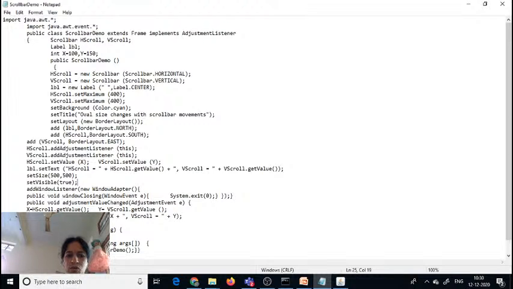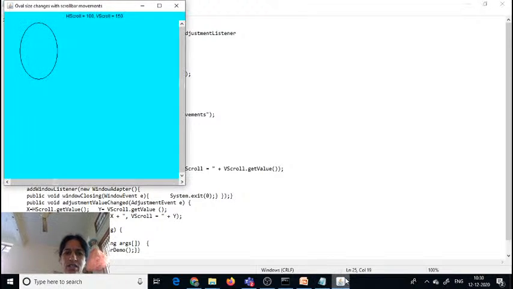That means the x and y coordinates are changed. The x value is stored here, x equal to this value and y equal to this value. These values are changed, so based on these values, the oval is changed. You can see that here. Initially the oval is at the 50th position here and the 60th position here.